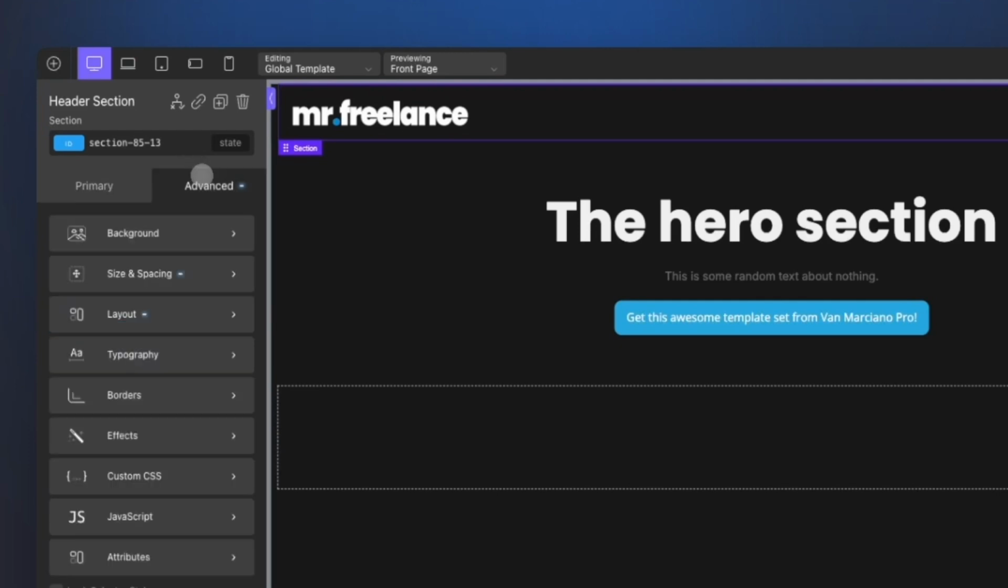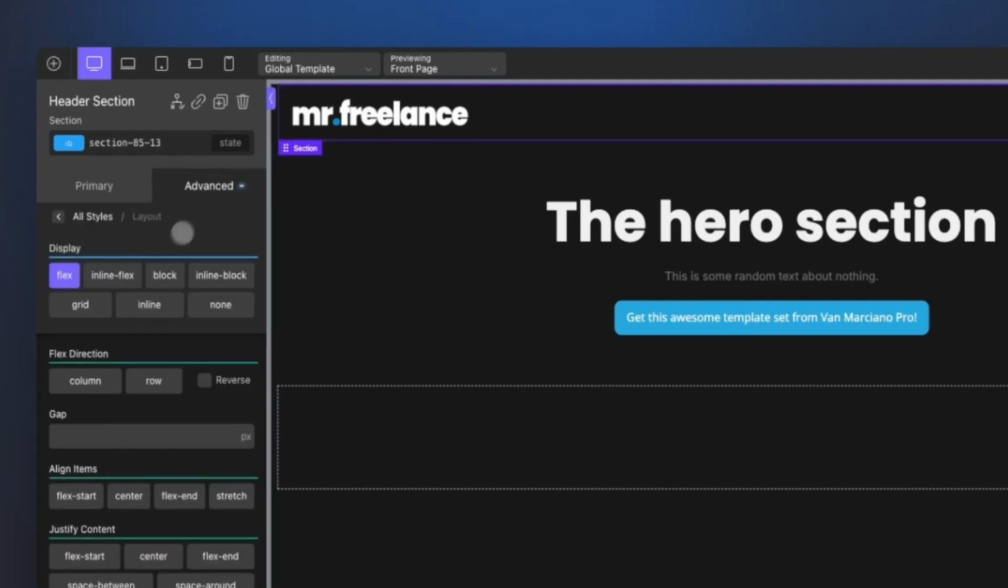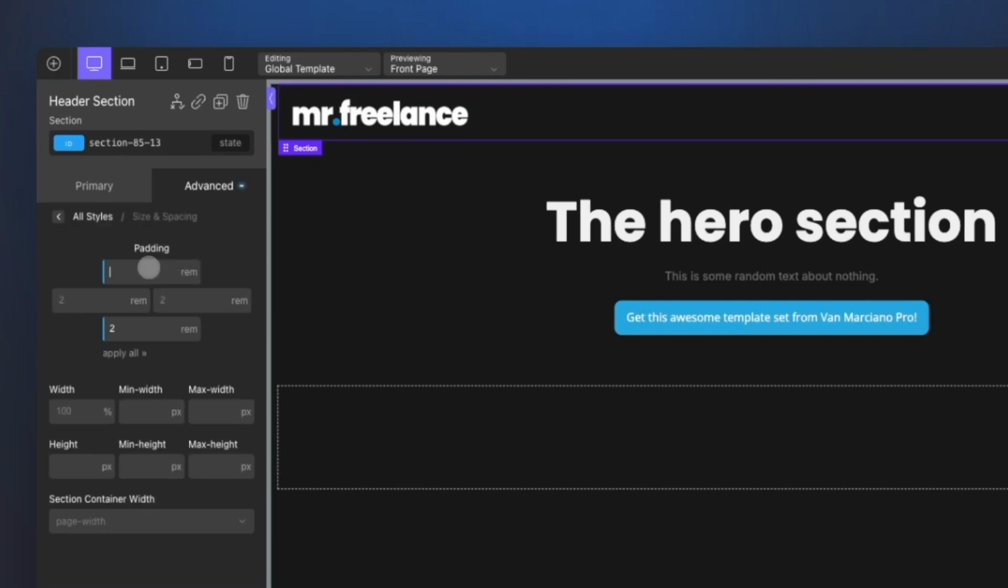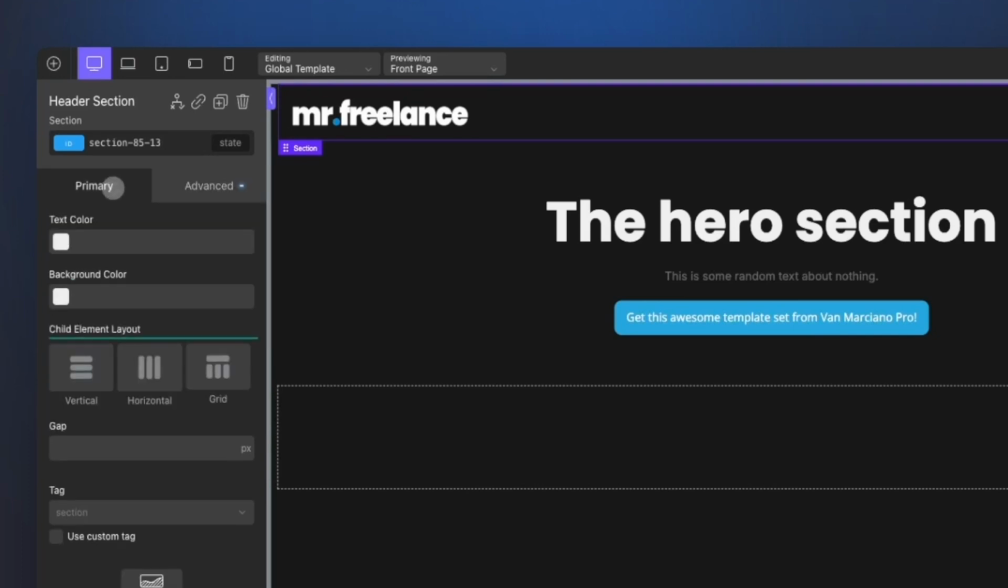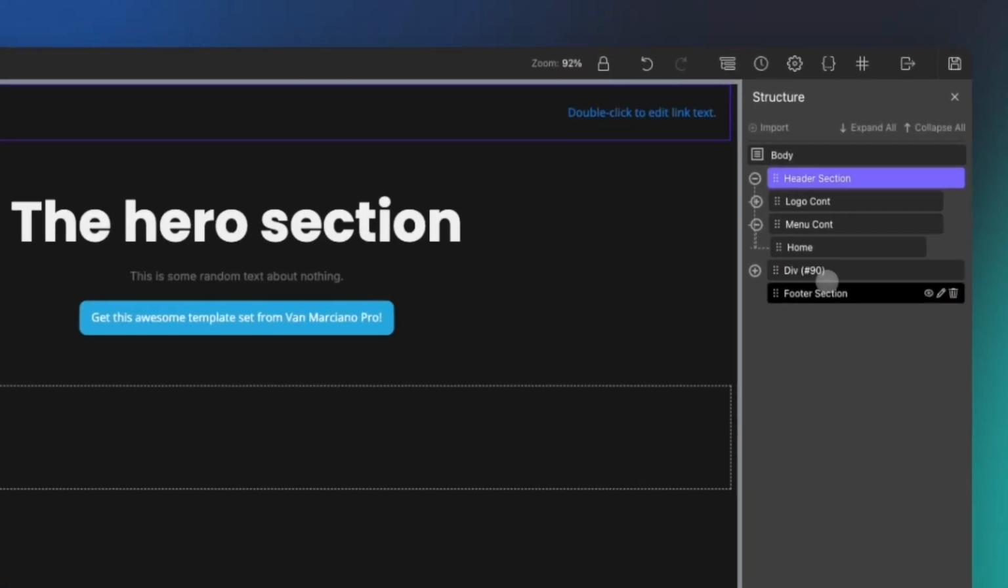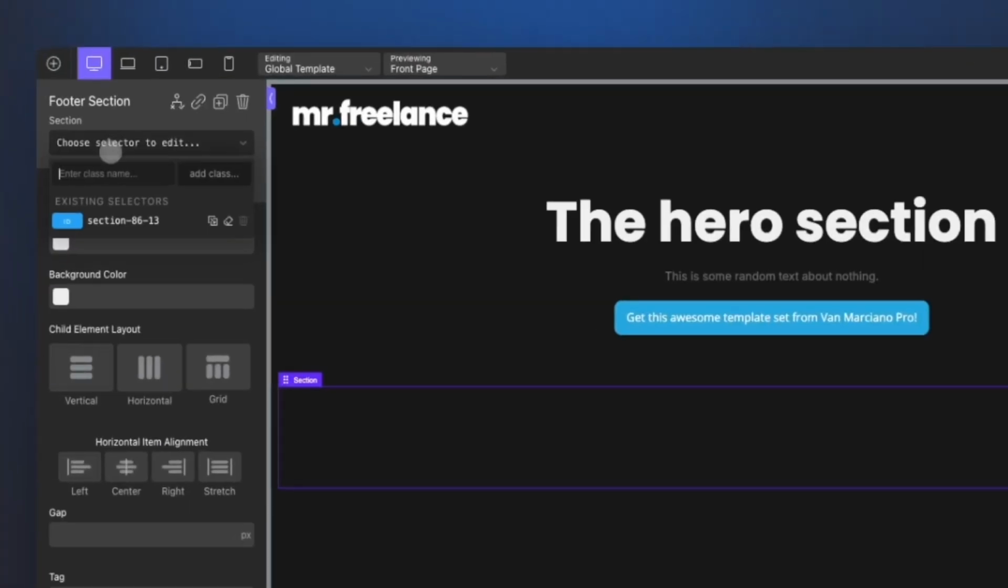Okay, I think that's all we did. What else did we do? Layout was, yeah, we didn't do anything here. Everything else is fine. Oh yeah, size and spacing. Let's remove the padding at the top and bottom. And I think that was it. Yeah, so all of our styles are in the class. Okay, so we're using a class for the header section. And whilst I'm at it, I'm just going to use one for the footer section as well.